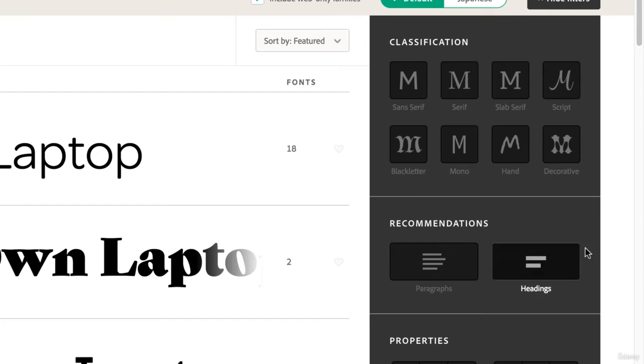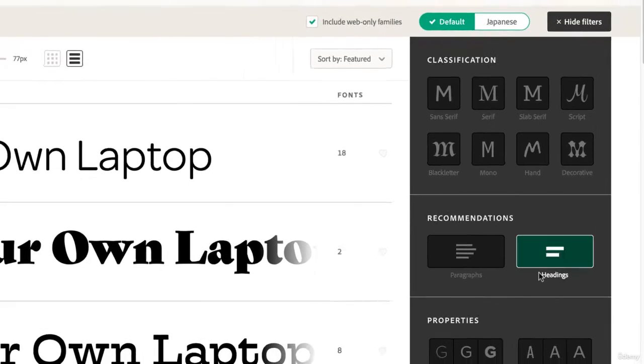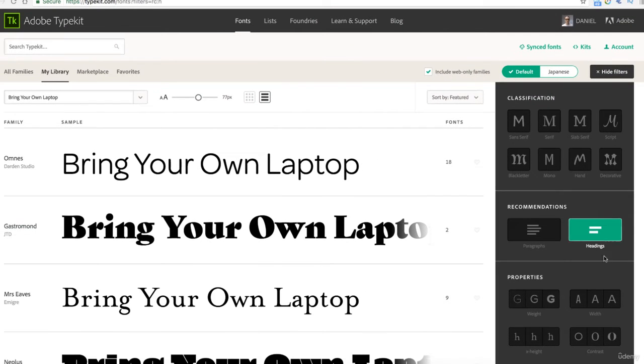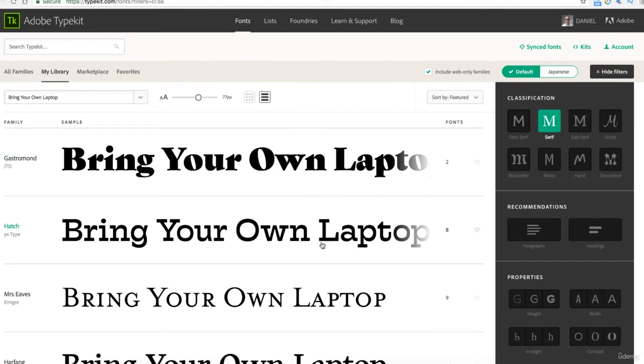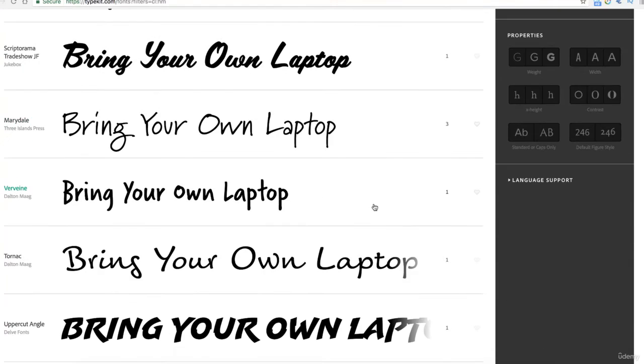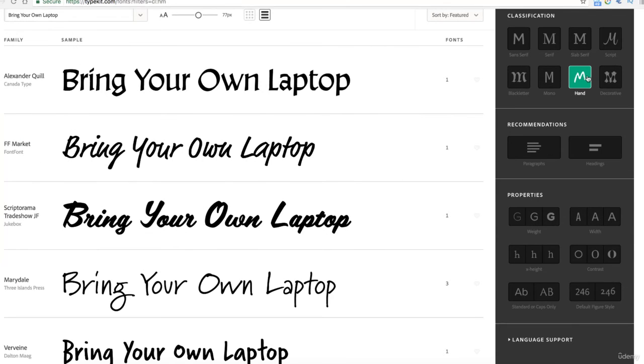Over here are some helpful filters to say I want stuff that's good for headings, and it'll sort it out from there. Or let's say I'm going to turn that off. I want ones that are serif fonts, which means they've got the little feet off all the edges. So you can go and hunt these down and switch them out. Hand fonts are hard to go and find. There's lots of other things you can do in here as well.